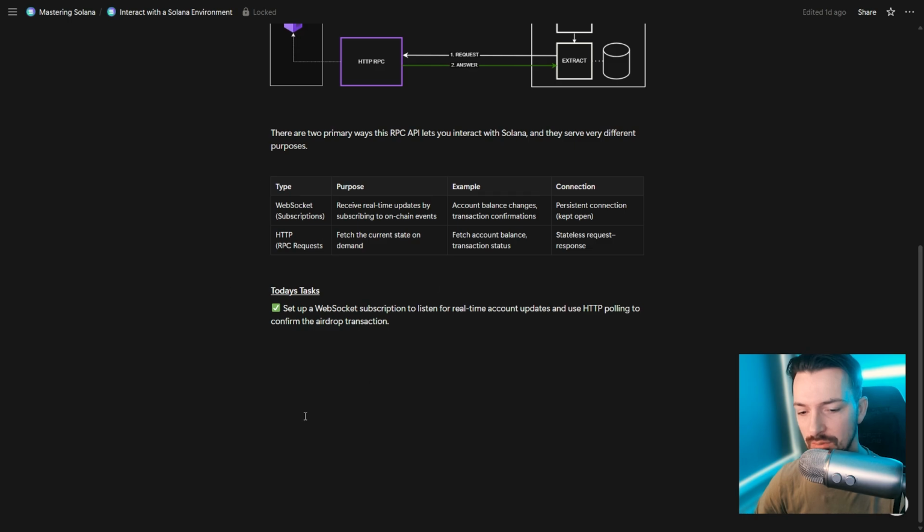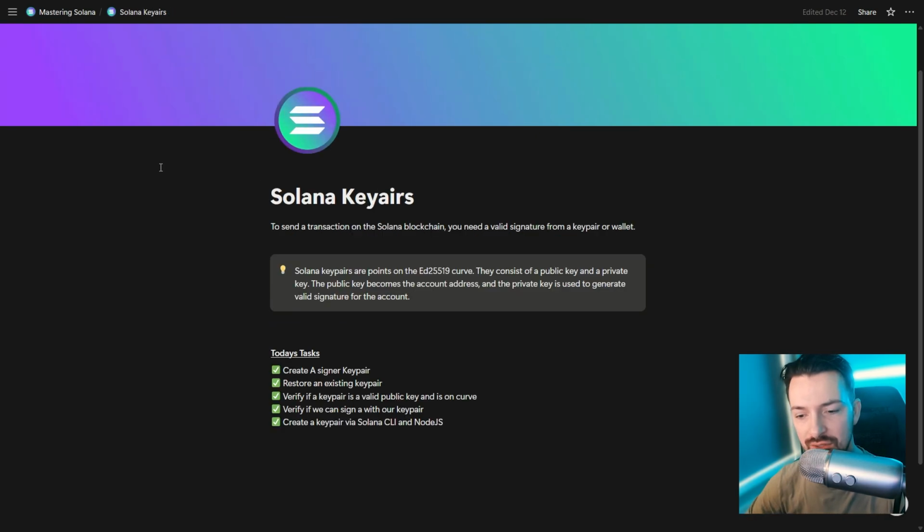In the next video, we are going to check out Solana key pairs, and we are going to touch lightly on what it means to be on curve, which will be good to understand later once we are going to look at, for example, program-derived addresses.